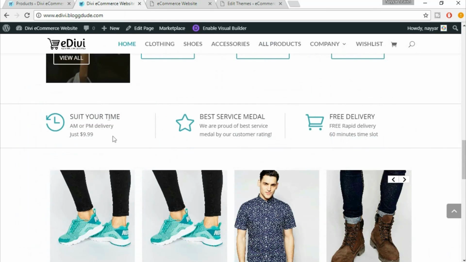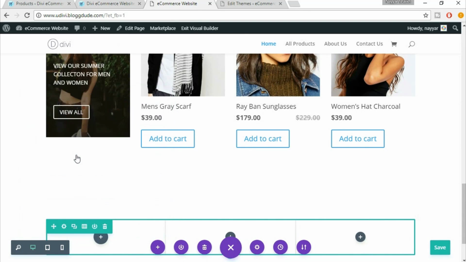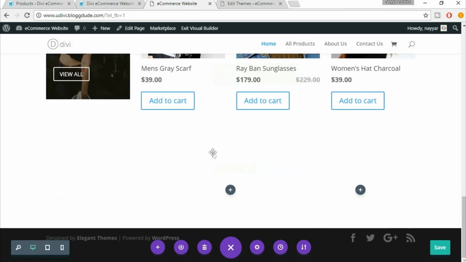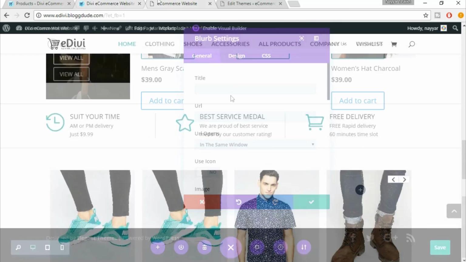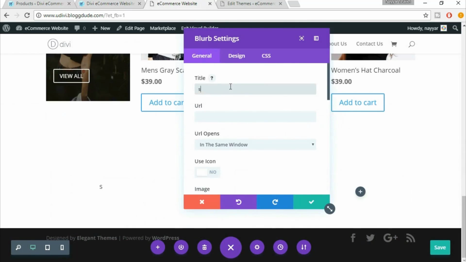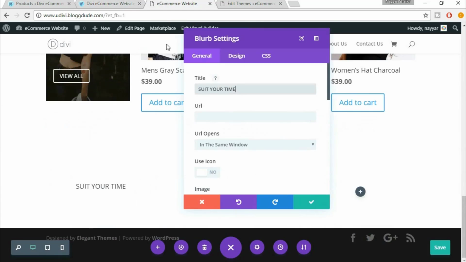And this is blurb. So select the blurb module. Select this one. Now the title is SUIT YOUR TIME, so type in suit your time, all capital. Fine. AM or PM delivery, whatever that is, just type that in. There's no URL, so just leave that blank.